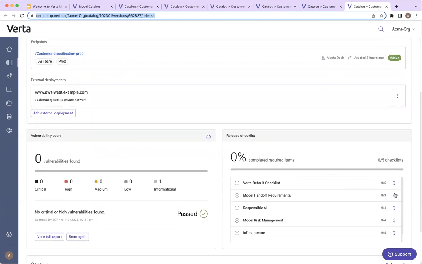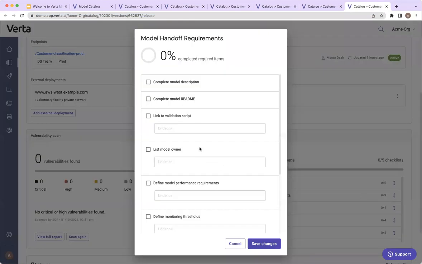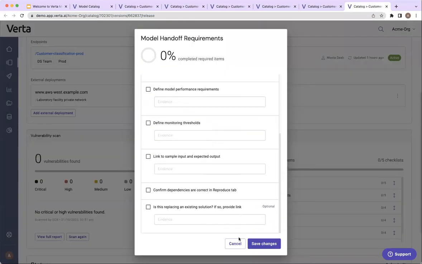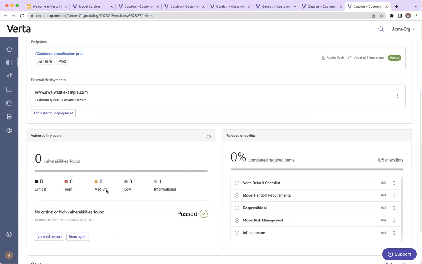Whoever is responsible for releasing the model can review the vulnerability scan of the model and its release readiness checklist. We have more information about these features in later videos.